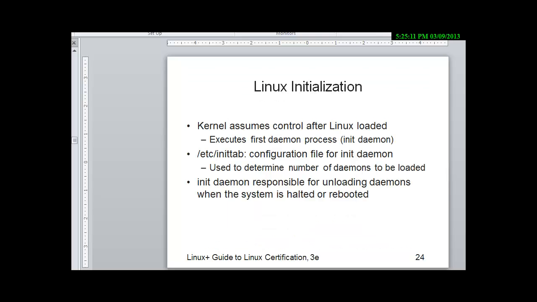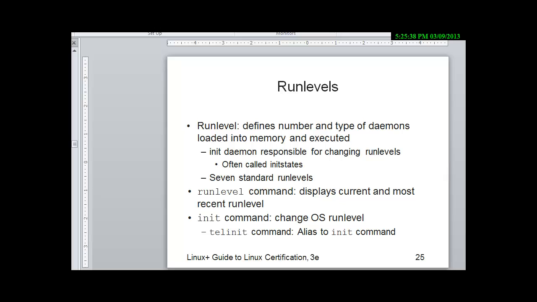Next, we're going to talk about Linux initialization, and that would be starting up that first process called the init daemon. And if we look under the inittab configuration file, you'll see that it is a file used to determine the number of daemons to be loaded. You can take a look at that file. It's easily accessible under the etc directory.